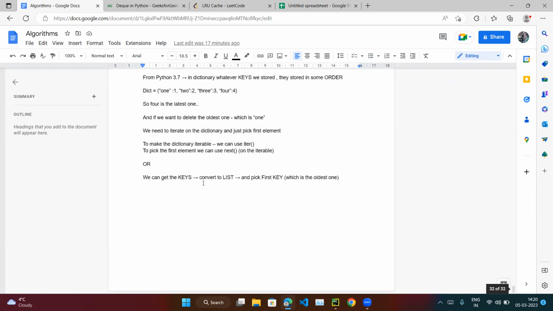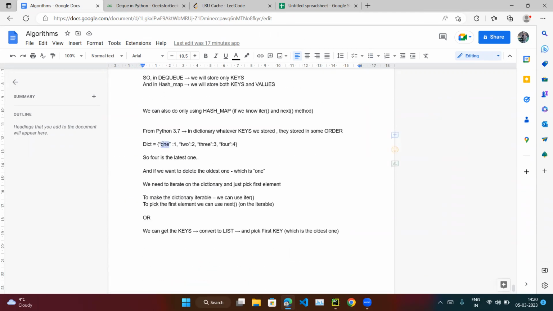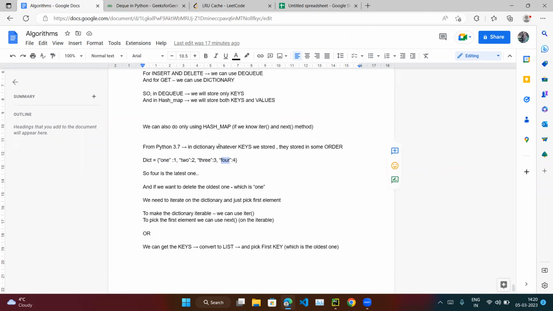Suppose you have a dictionary. First you insert one, then two, then three, then four. We know that after Python 3.7, the dictionary maintains the order. But if you are running a version earlier than 3.7, you have to use the OrderedDict, because before 3.7 the dictionary stores the keys in random order. Even if you insert 4 at the end, when you print the dictionary it may appear elsewhere. After Python 3.7, by default the dictionary maintains the order in which we insert.